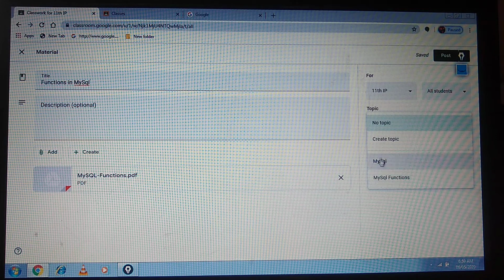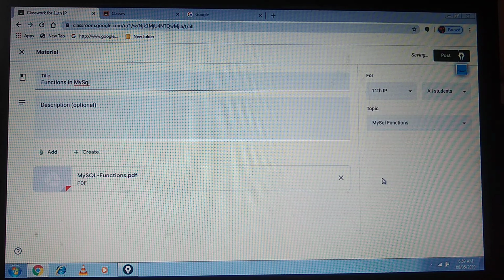Since I have created 2 topics, 2 topics are coming here. If I create 10 topics, all the 10 topics will come over here. So I want this content to go in the MySQL function topic. So I'll click on the option MySQL.